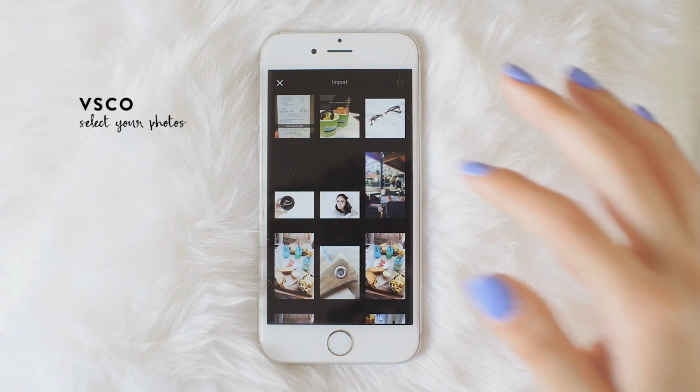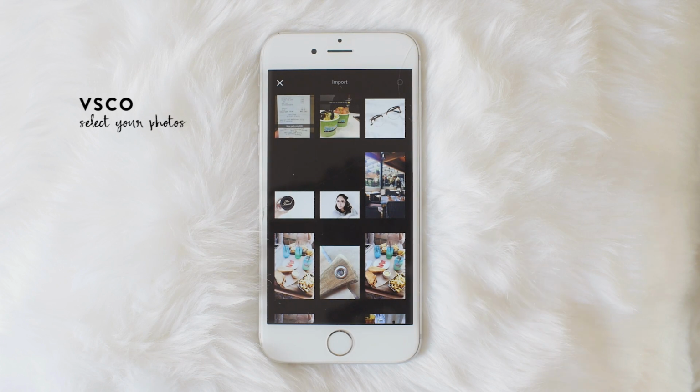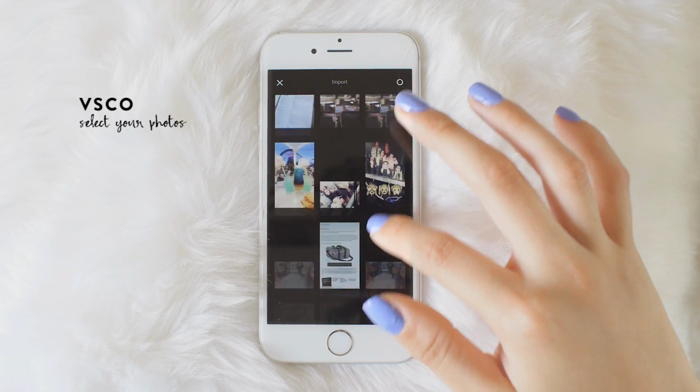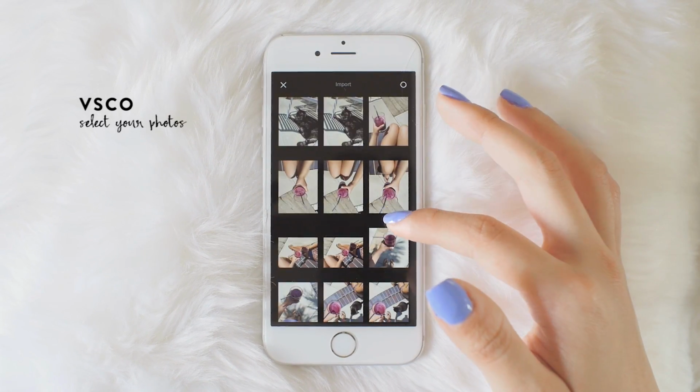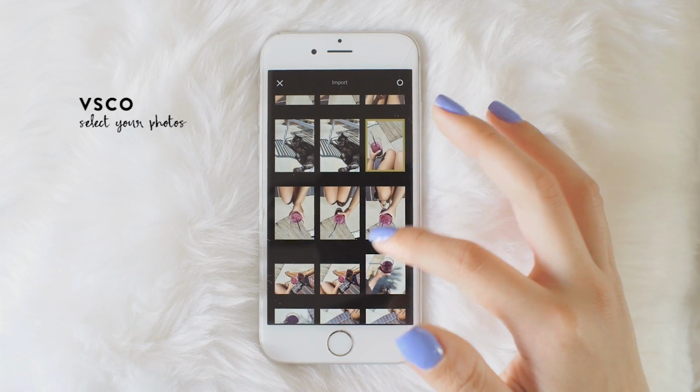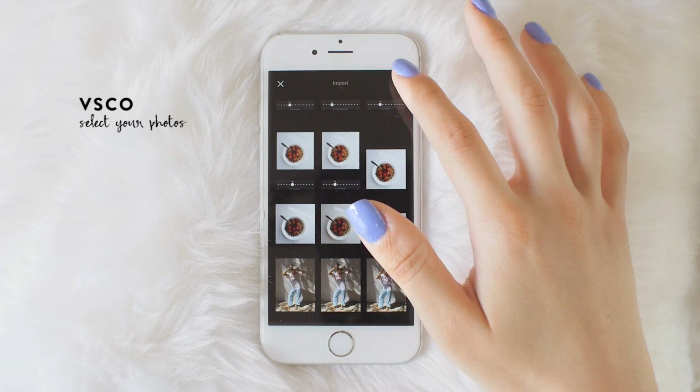So what I like to do to create the theme is go into all of your pictures and then just select the ones that you might want to use in the future. Like this is just taking everyday pictures that I would like to post but can't because my feed is too restricted to certain colors, you know? Pick a bunch, and then I'll hit import.